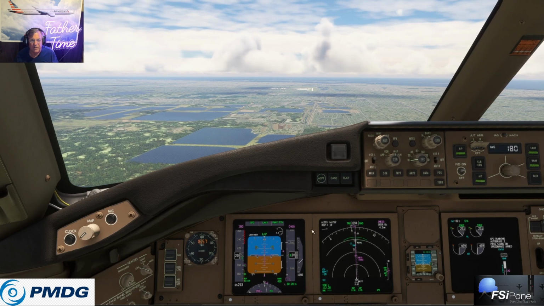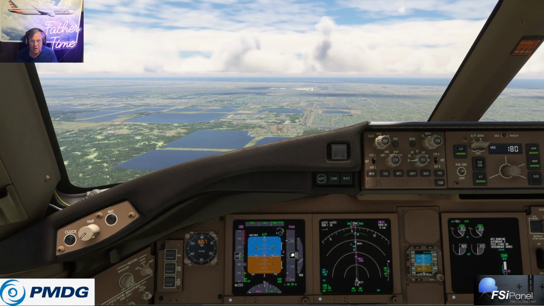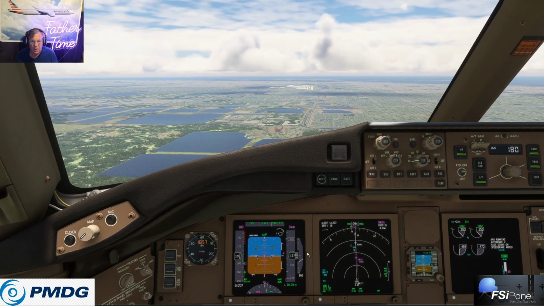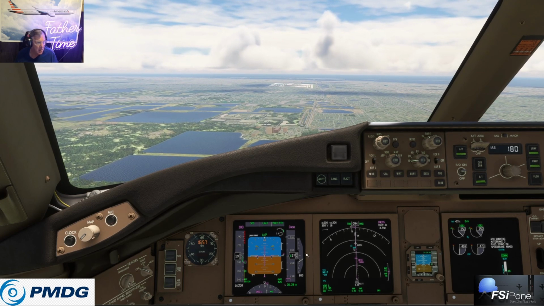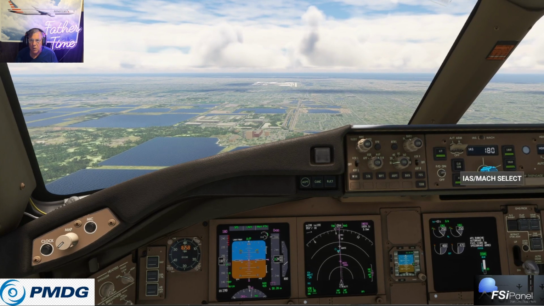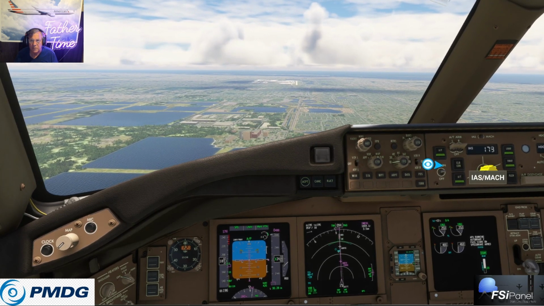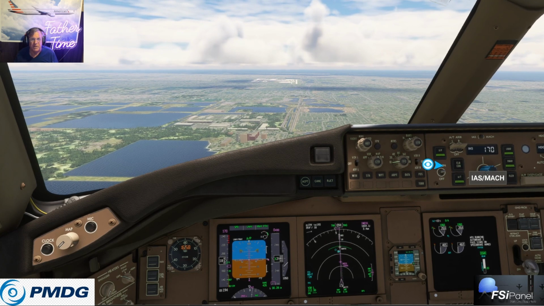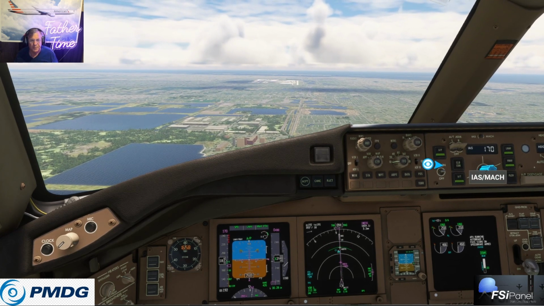Sitting nice in the path, VNAV path. The vertical track indicators are good. We'll be configured by INIS. Do 170 at INIS. 180 is our flaps 30 speed, so get us nice and slow down here. 2500.